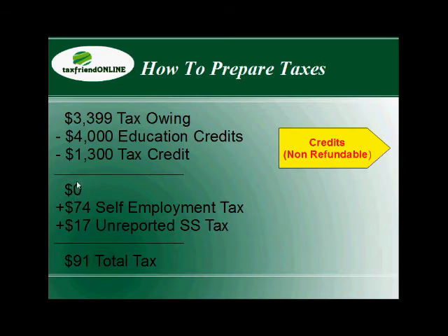From the zero balance, we then add the other taxes, which in this case is $74 in self-employment tax and $17 in unreported Social Security tax, to get a total of $91 in total tax.